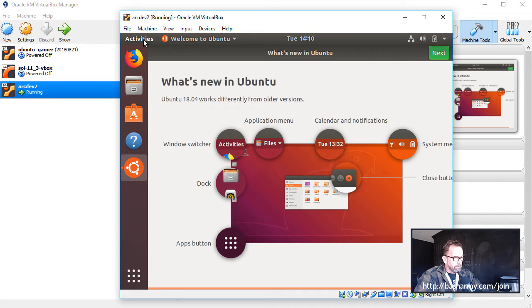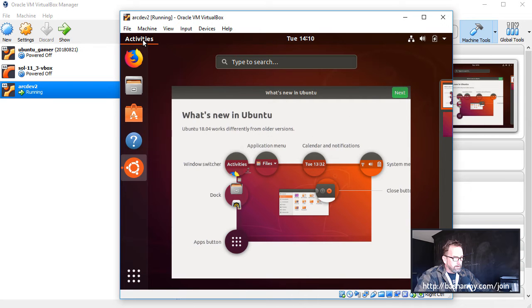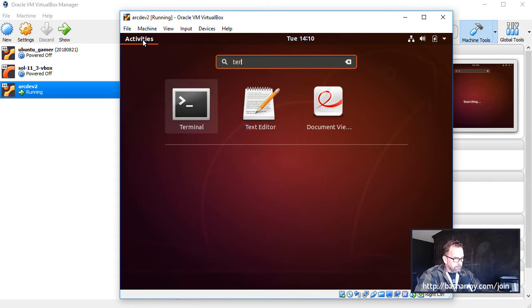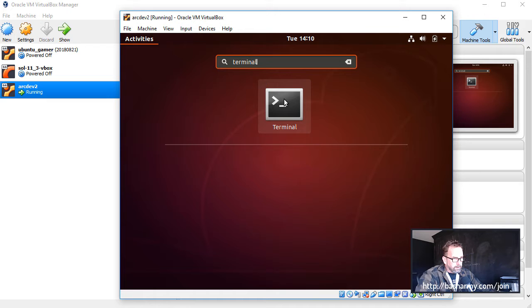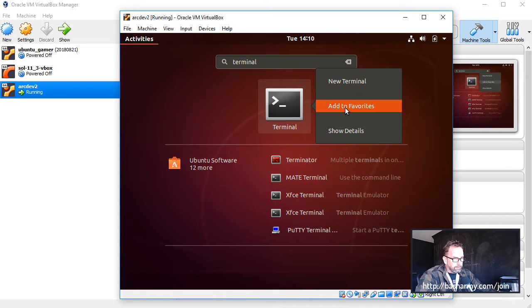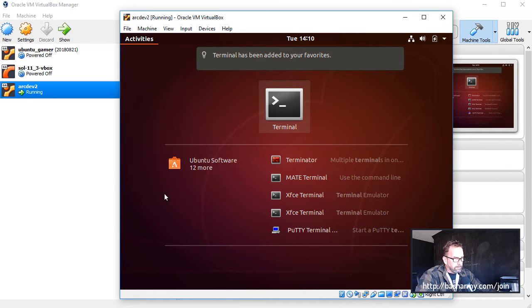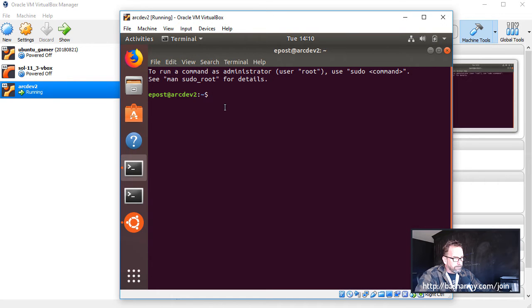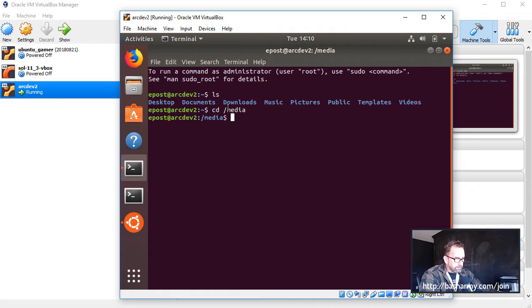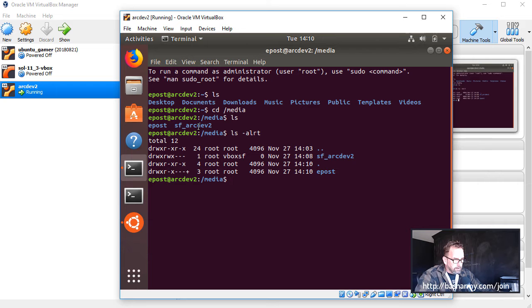All right, so we're going to go to Activities. We're going to type Terminal. We're going to right-click on that and say Add to Favorites, because we're going to use that a lot. And we're going to run it. And we should be able to cd to /media, and we see this sf_arcdev2, and that is that Windows folder. Okay, but if we look at the user, we need to put ourselves in the vboxsf group.